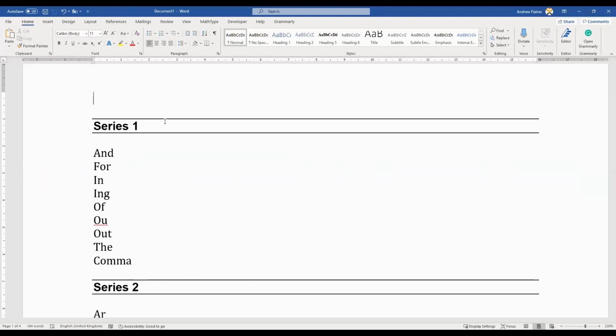So in the profiles, if you were setting your Touch to series 1, you would have the following words and contractions available to you. That means what you type and what you read is only going to be available in this category. So the and sign, for, in, ing, of, ou, out, the, comma. These are what's going to be displayed on your Braille display.